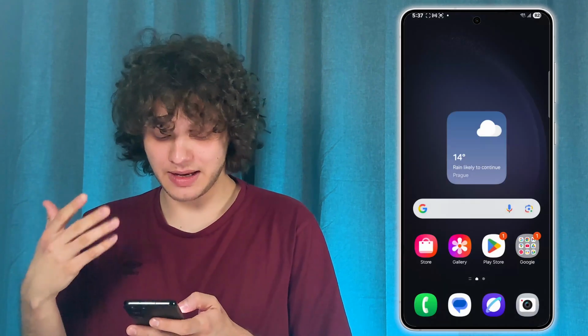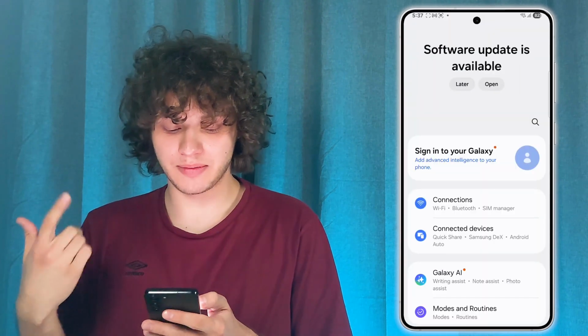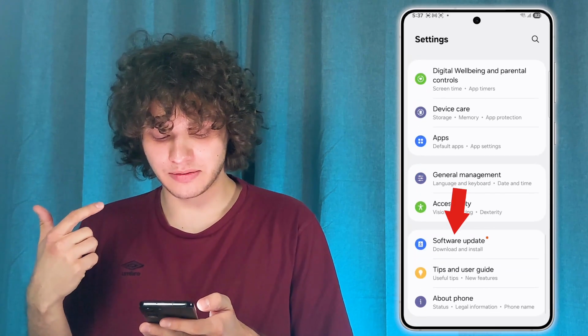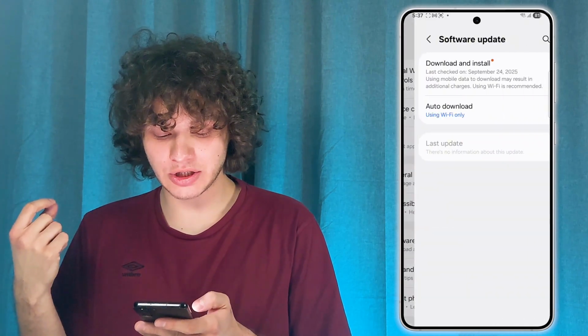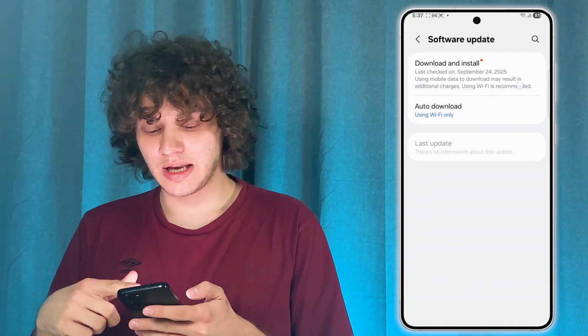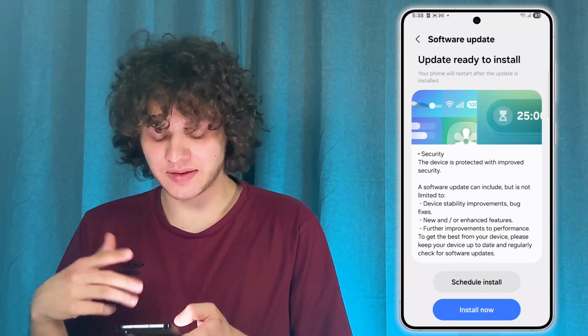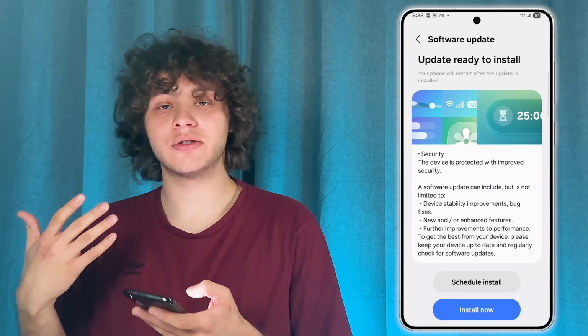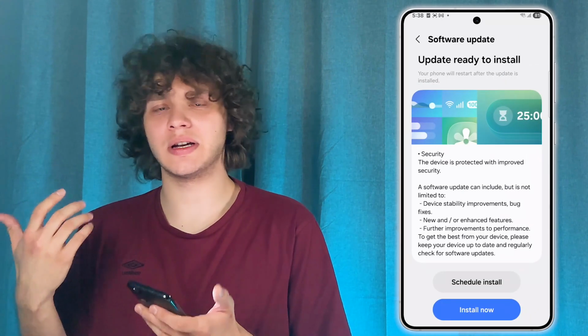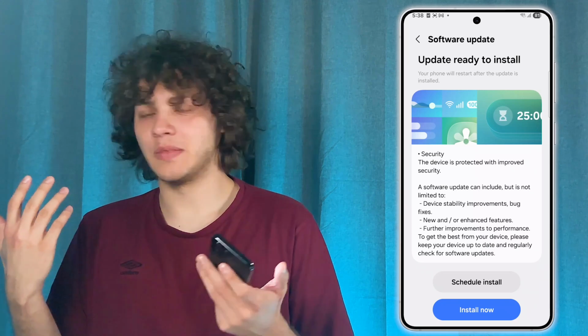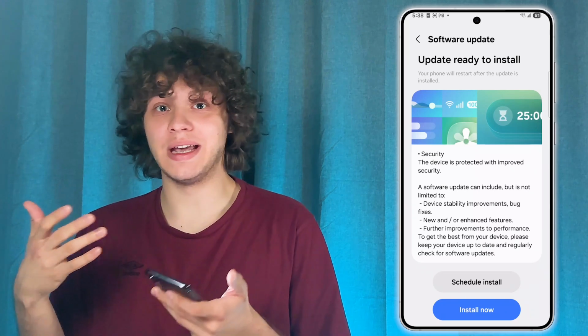And after that, as the last step, I recommend you to open up your settings, scroll down to your software update section, choose it. And here, as you see, I have some updates, so press install now. Make sure that your phone is updated, because otherwise, once again, some bugs may happen.